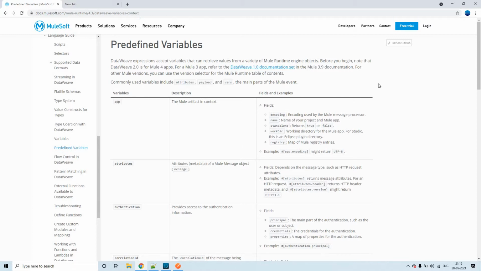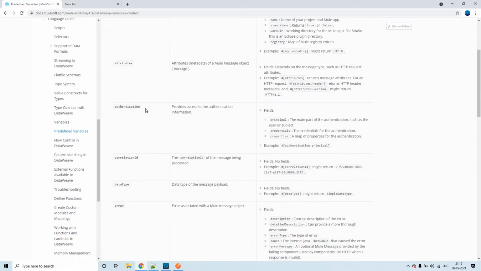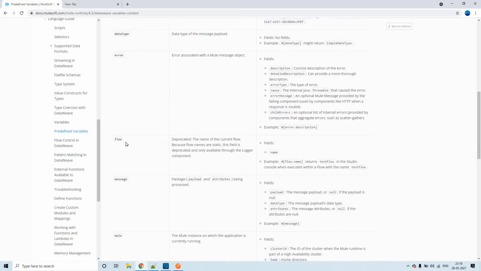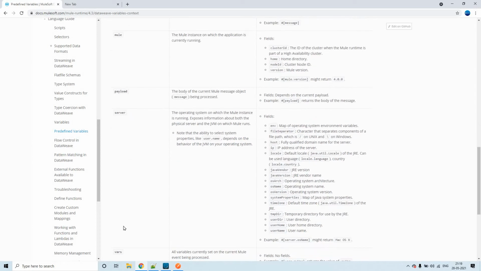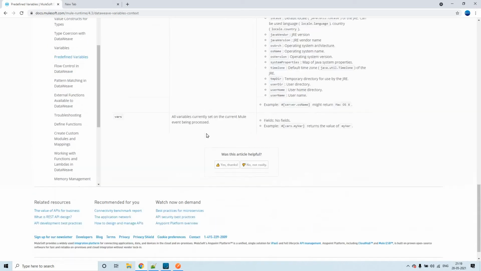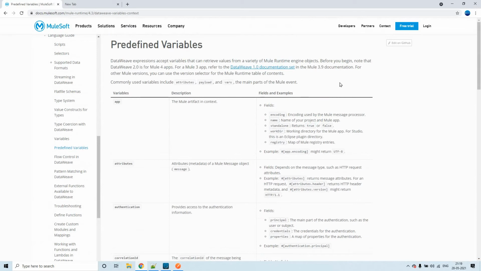We have several variables like app, attributes, authentication, correlation ID, data type, error, flow, message, mule, payload, server, and vars. All these are predefined variables we got from MuleSoft 4. You can go through the variables and the fields that each variable contains.